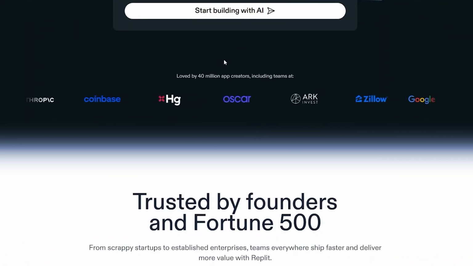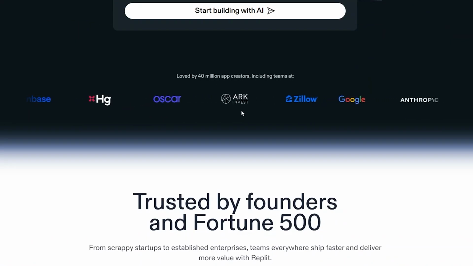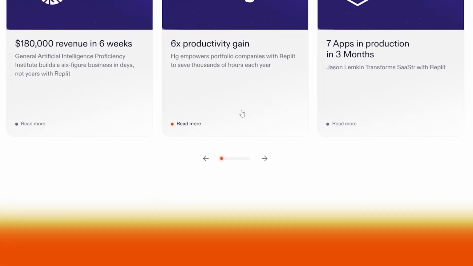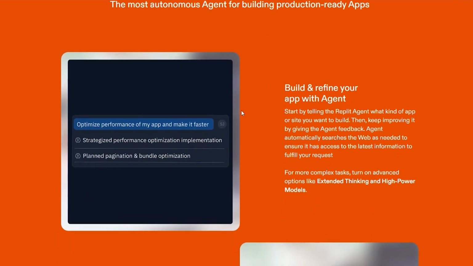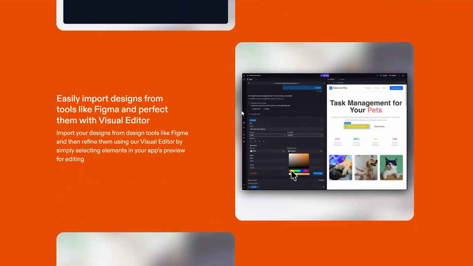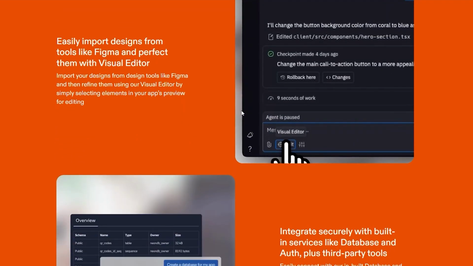It is claimed that 40 million app creators are using this and it is loved by them. So Replit is claiming that. As we go down, we can see that there's a lot of room for productivity here. It is very time saving. Replit can help you build any kind of an app that you want in just minutes without having to go through coding and all the arduous time-taking process.